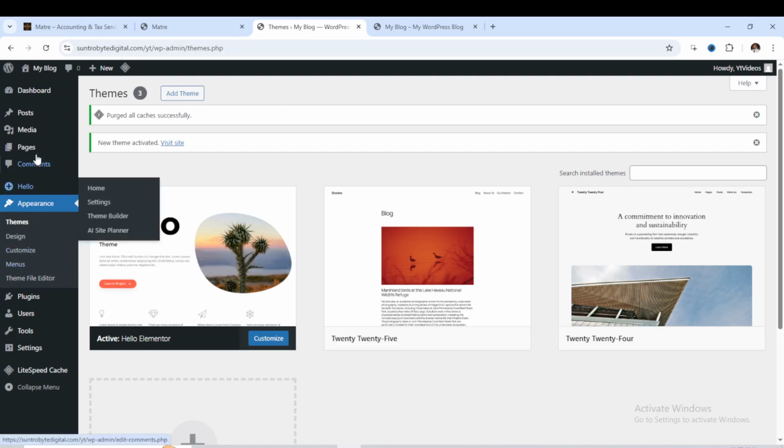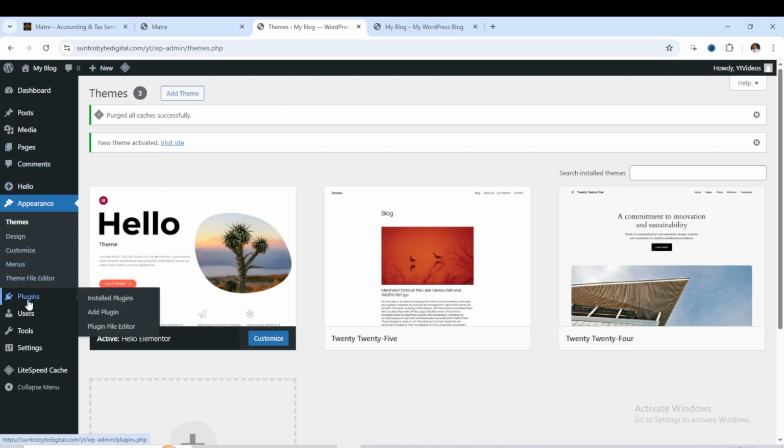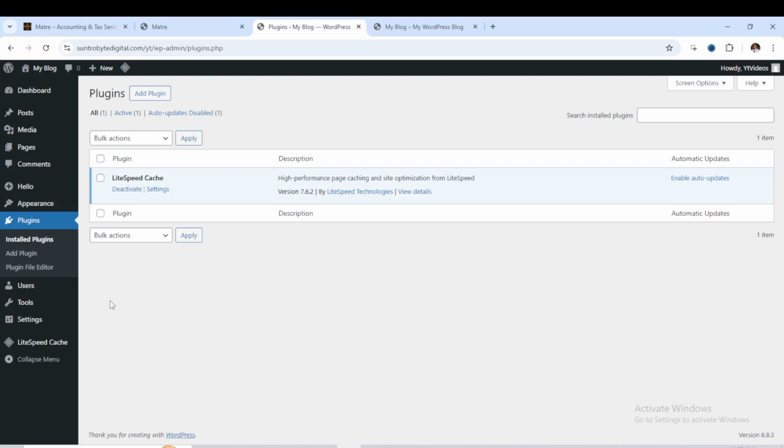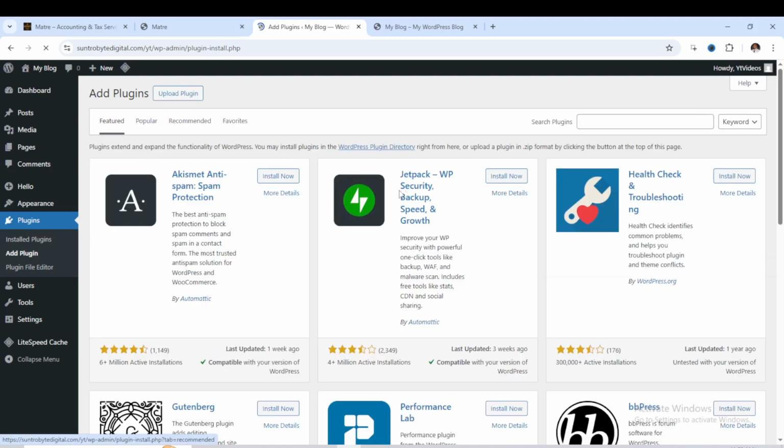Then the next thing we are going to do is we have to install some plugins. So in this case, we need 2 plugins. So by default, you are going to see Lightspeed Cache depending on the hosting platform you are using. So you can leave it. This helps in the high speed performance of your website. So now let's install the plugin that we need for this particular web design.